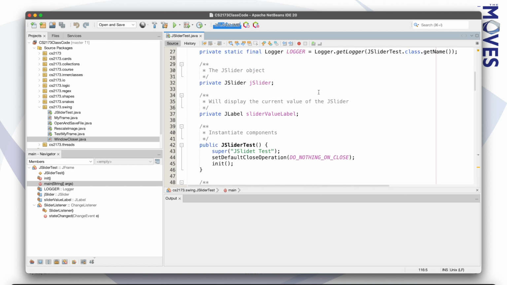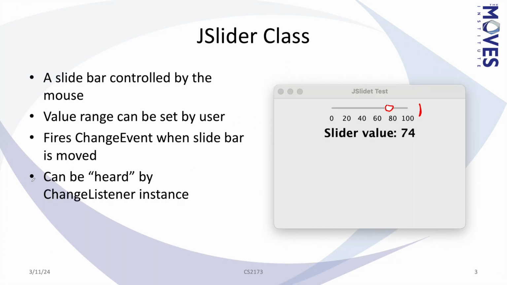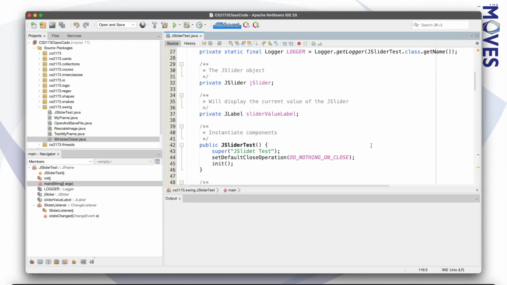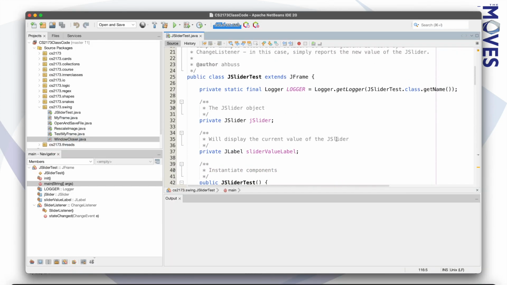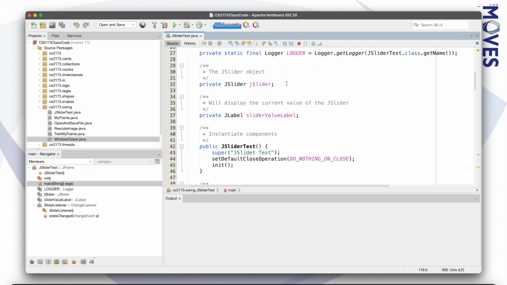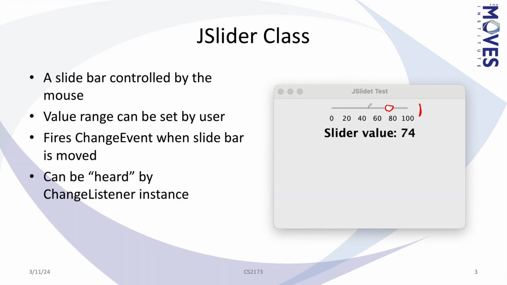Okay, so what we're kind of doing is creating this thing here. So let's see what we have. We're extending the JFrame, and now I have two instance variables here. If you notice in the way it's laid out, there are two components. This is the slider here, and then this is going to be just a label that's going to display the value. That's really all it is.